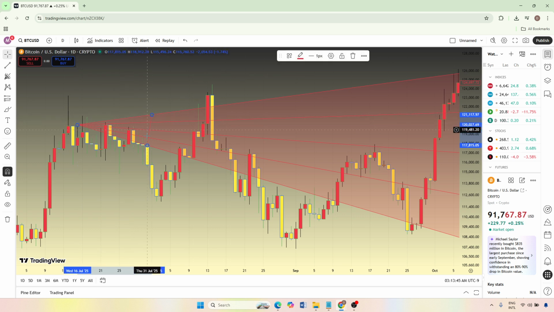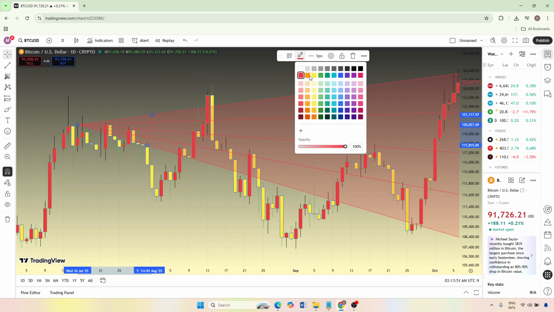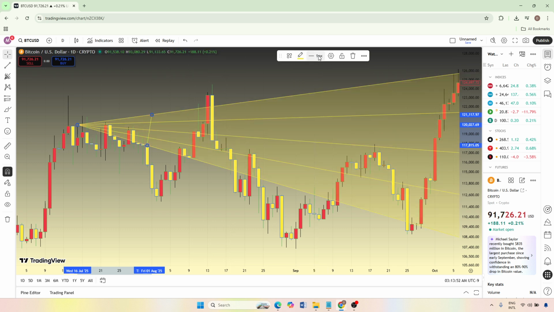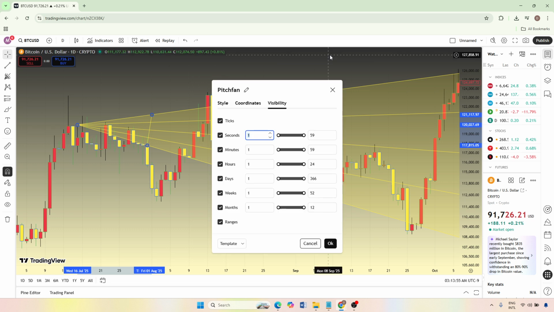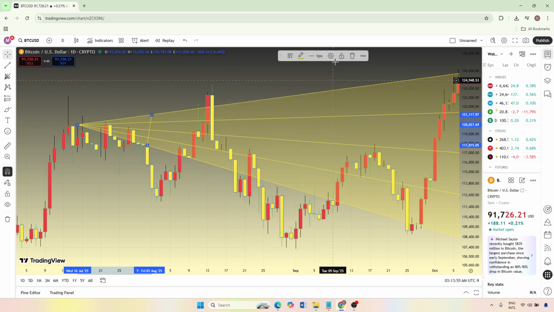You can also customize the look of your pitch fan. With the fan selected, open the templates option to save specific styles you like. You can change the color to match your chart theme, adjust the line tool width to make lines thinner or thicker, and open the settings panel for more detailed options. If you don't want to accidentally move it, click on lock. When you're finished with it, click on remove to delete it from the chart.